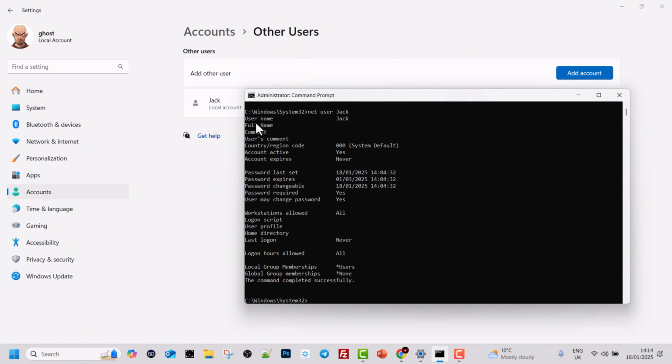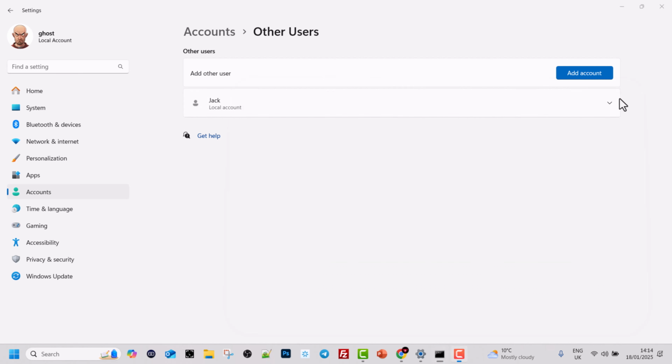And here we can see all the information: his username is Jack. If he had a full name, then his full name would be shown. Here we can see which workstations are allowed. We can also see the local group membership, in which group he is or what kind of permissions he has, as he is a simple user, and other information you can see by using this command. So yes guys, this is how you can use the net user command in command prompt.